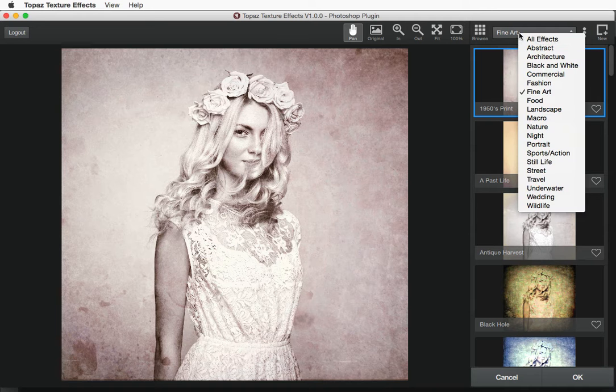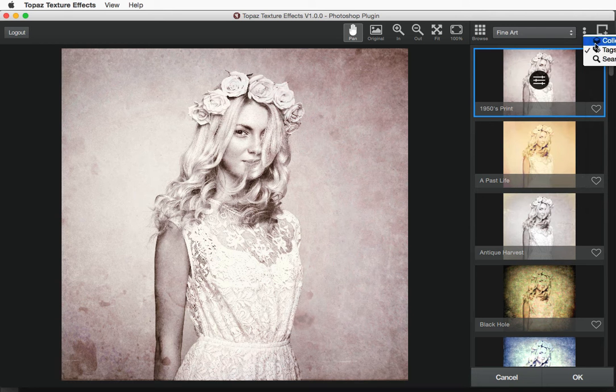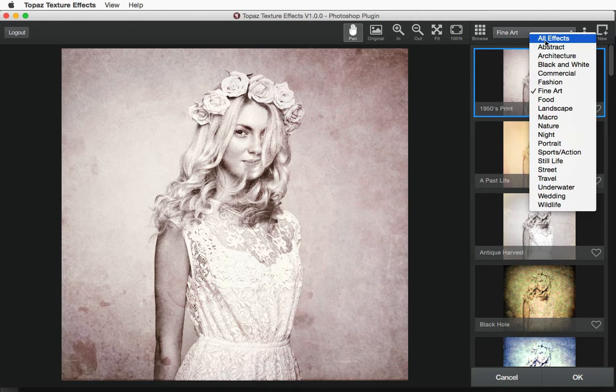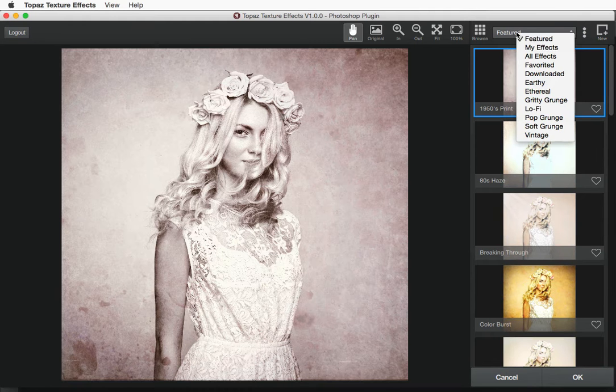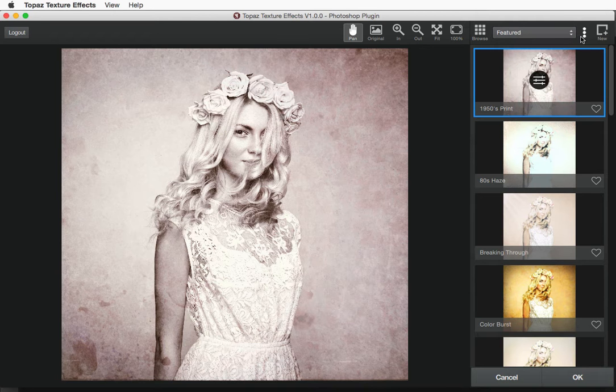You'll also notice that up in here you can view all effects, and you can do that whether you're in tags or collections mode. And I'm sorry if that's being cut off, by the way. I'm just now noticing that might be slightly off screen, but it doesn't matter what mode you're in. You can always go here and view all of the effects if you want. And when you're in collections, you can also view my effects, which we'll talk about coming up, as well as favorited effects. So a lot of great things to talk about.